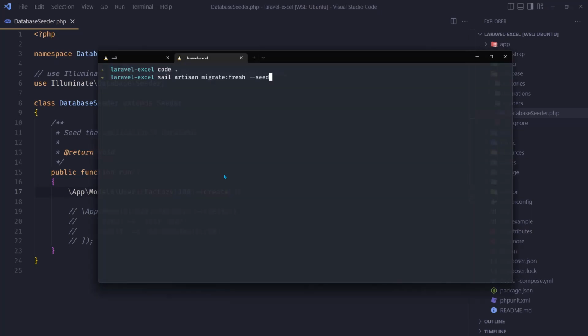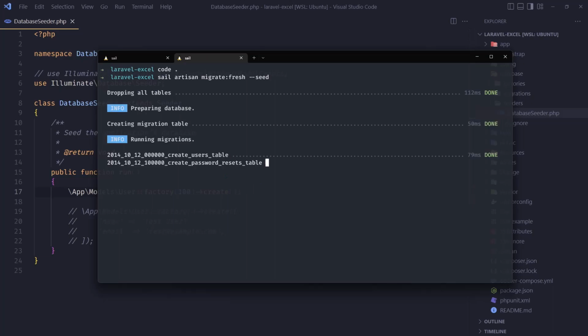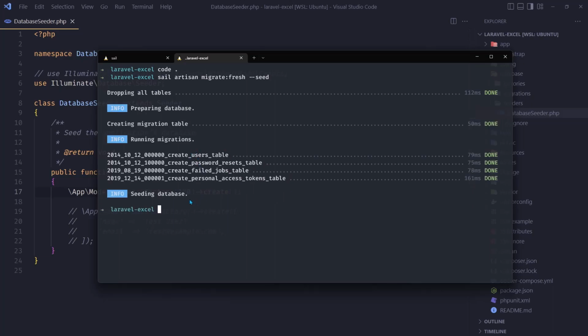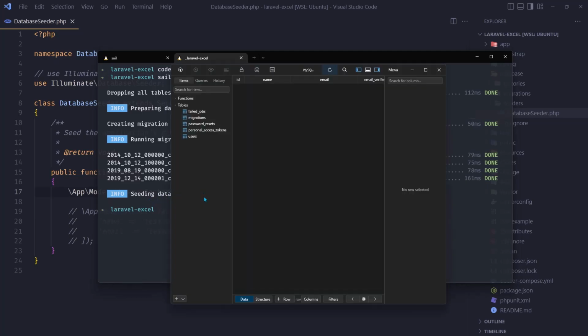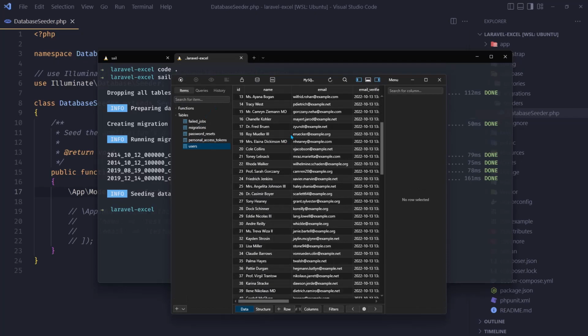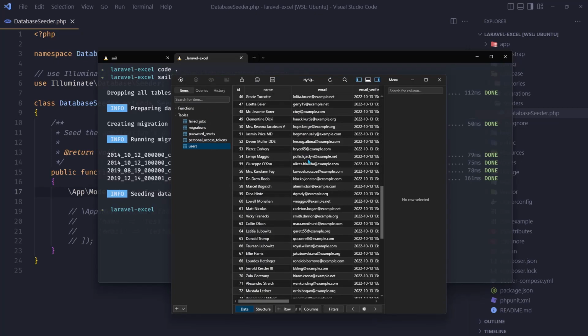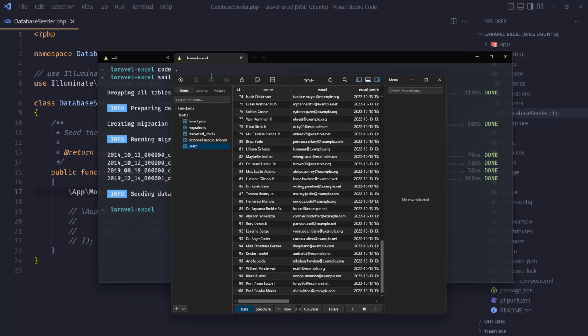And now let's run the command. Okay, seeding the database. And if I open the database here and refresh, okay, now here we have 100 users. Very good.